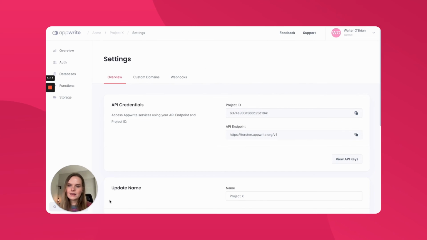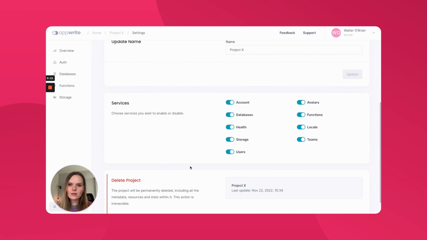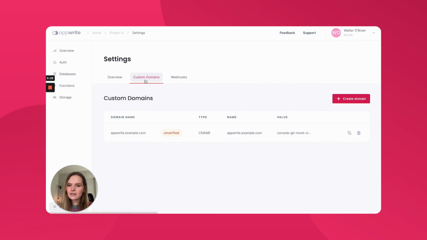Okay, we're now in your settings of your project. In this screen, you can see your API credentials. You can also select or disable the services of Appwrite that you want to use. Here you can also now find your custom domains, so you can now add a custom domain in this new version for your project. And in the webhook tab, you can see your webhooks, and you can also create a new webhook.